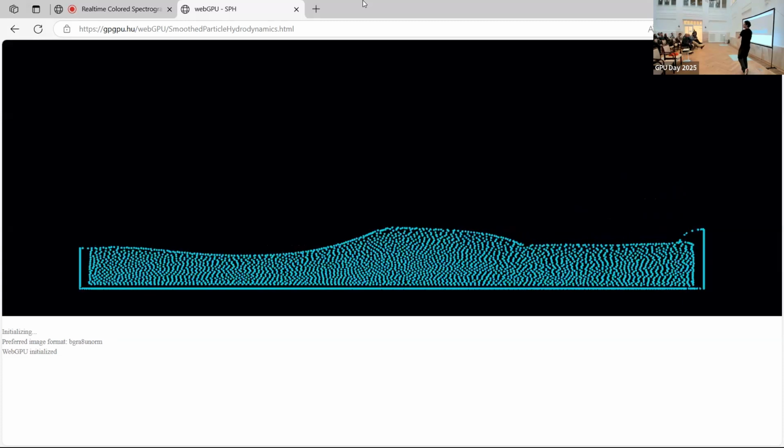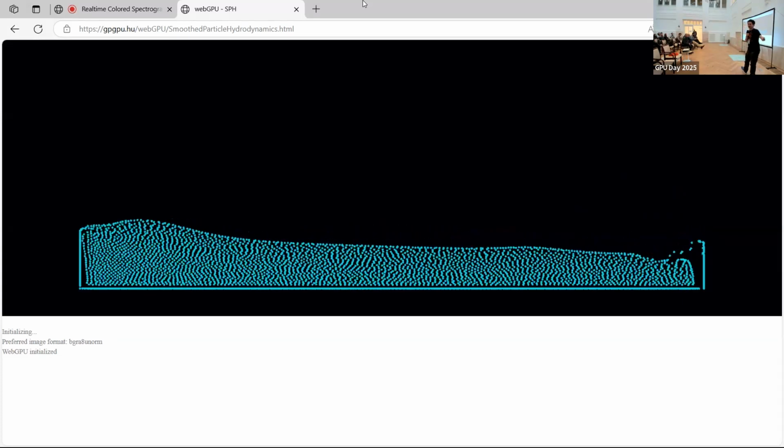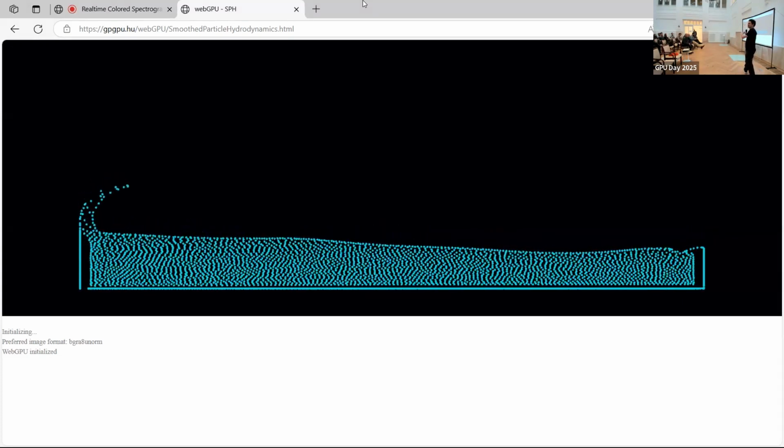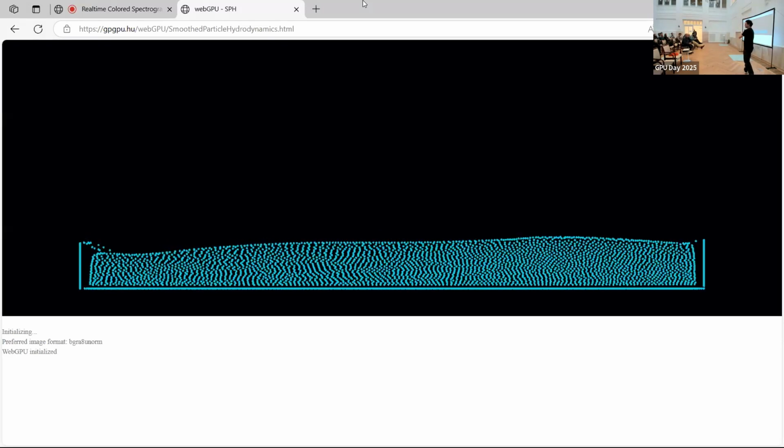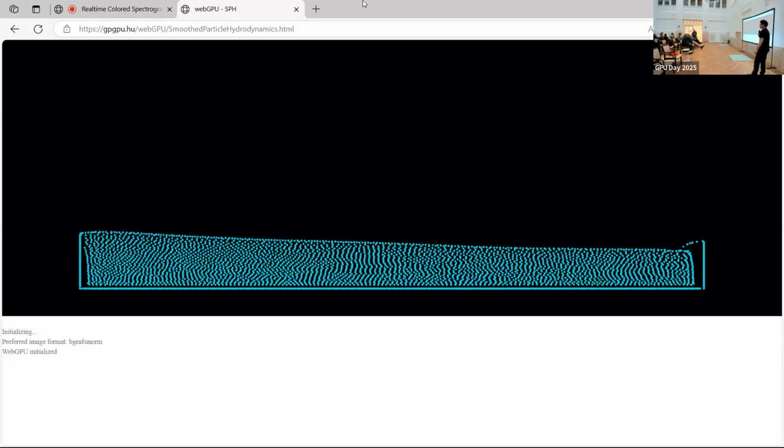And yes, of course, it's working on this laptop, but you can open it up on your phone. If you have an Android phone with Chrome, it will work. It is running reasonably well without any advanced optimizations, with a few thousand particles in real time on your mobile phone in your browser. So thank you for your attention.